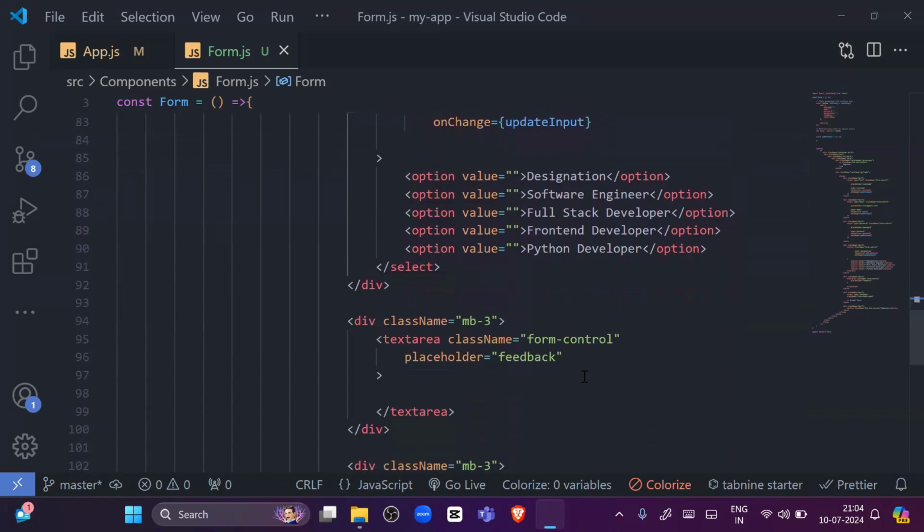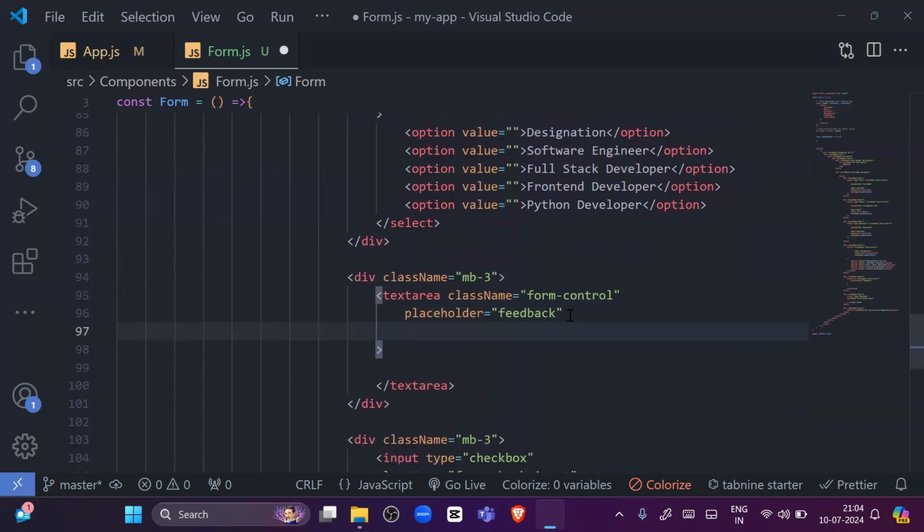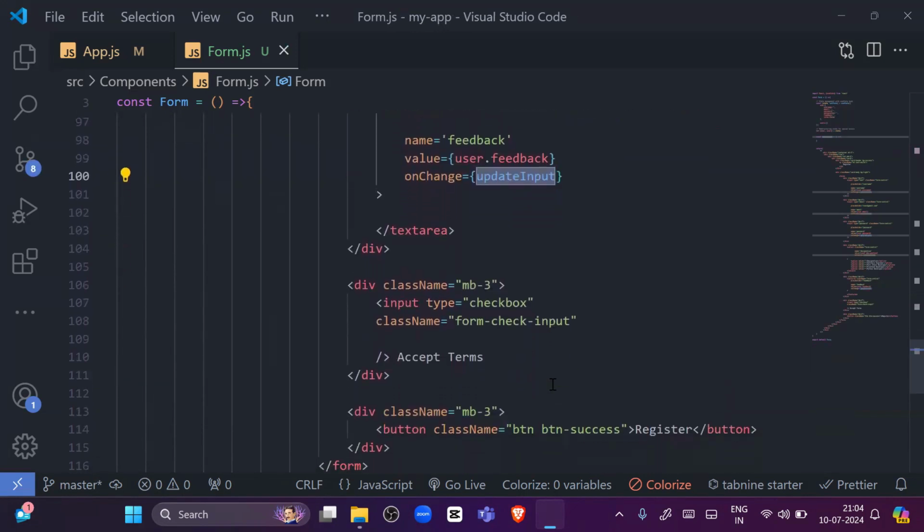If you do it the first time, it may look hard, but it is not that hard, right? What is this field name? This field name is feedback. And we will write here user dot feedback, right? And this updateInput function is the same. And after that we have it.